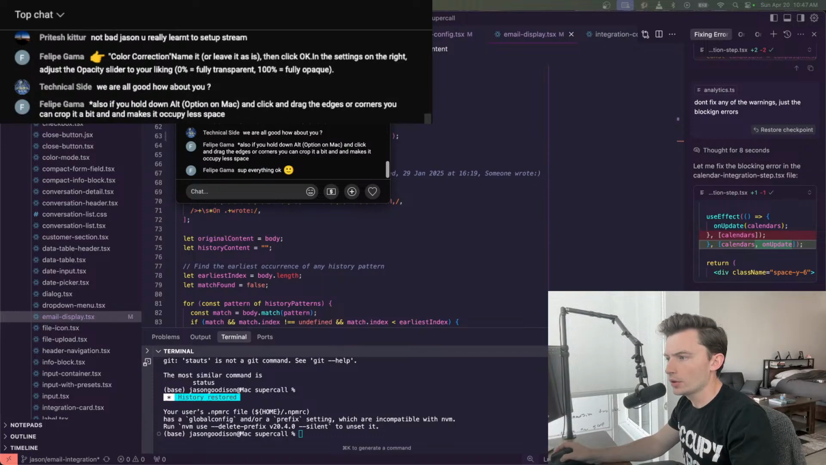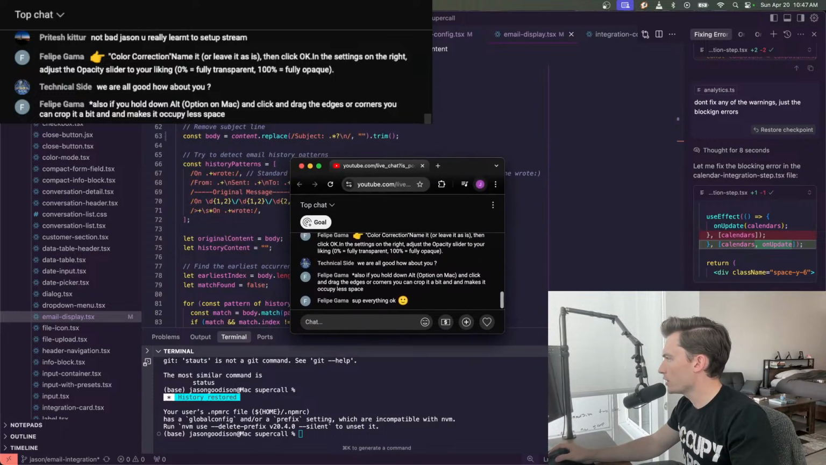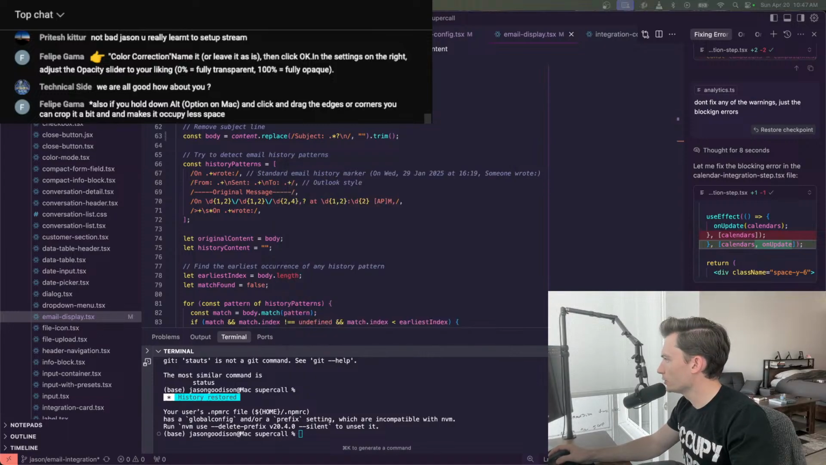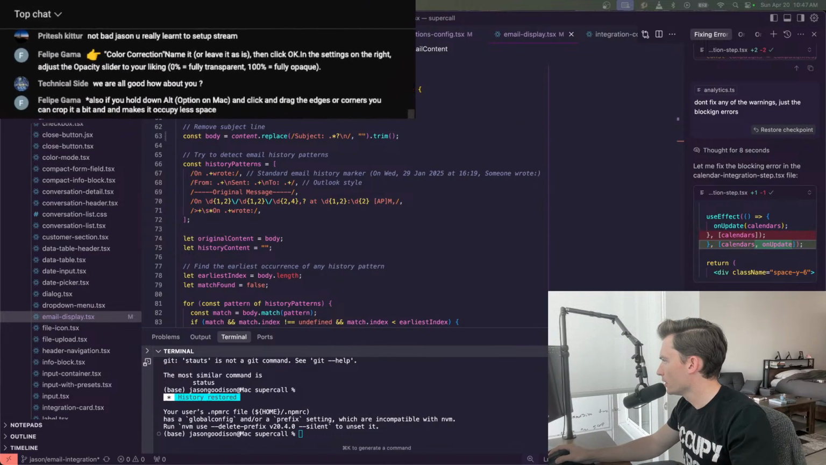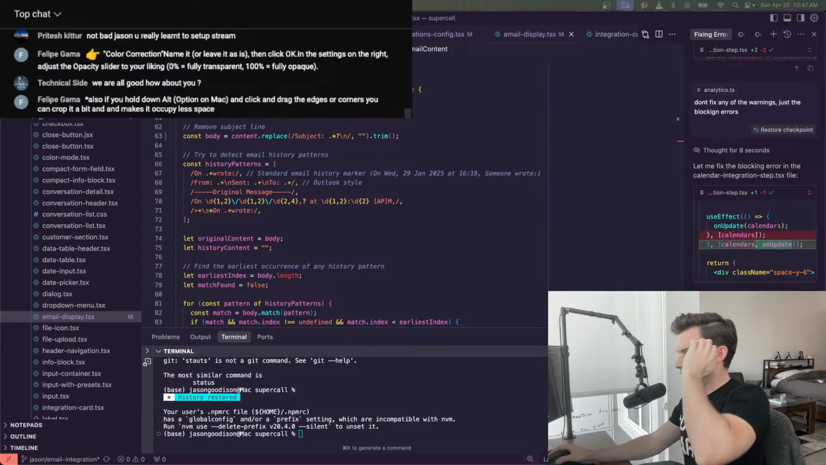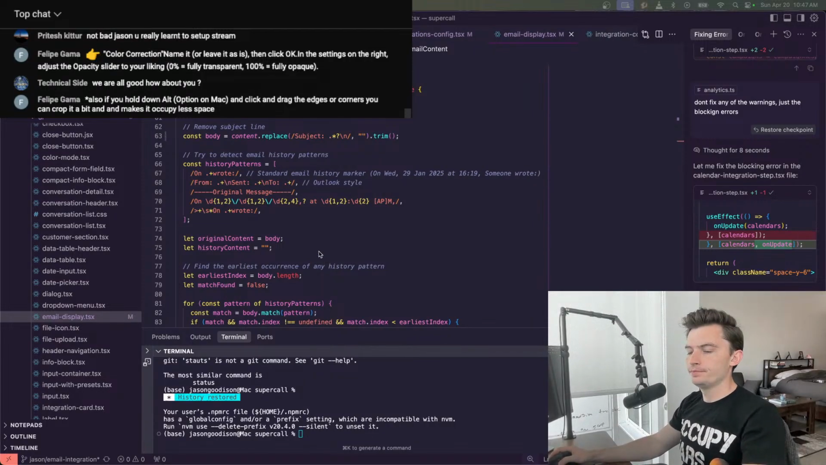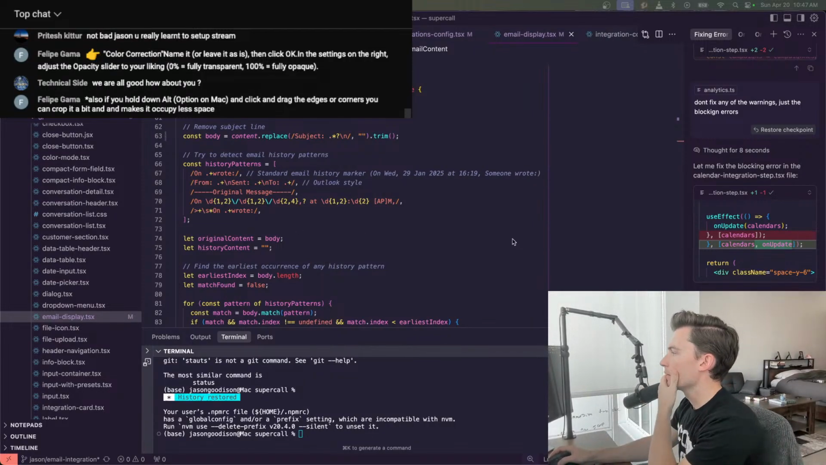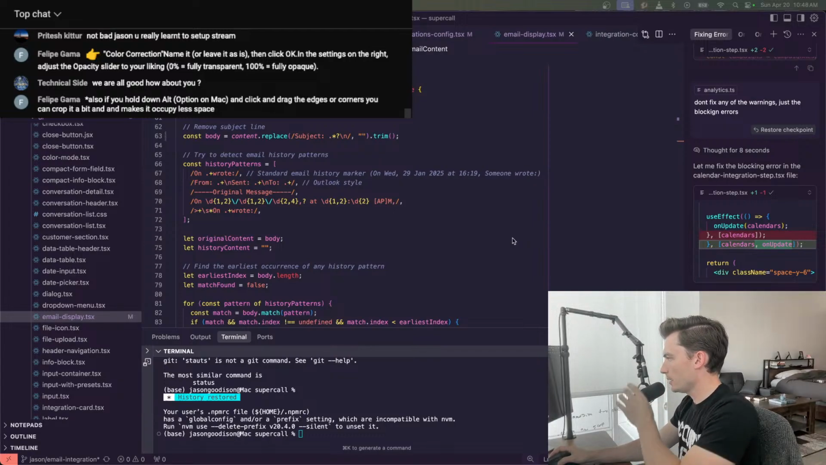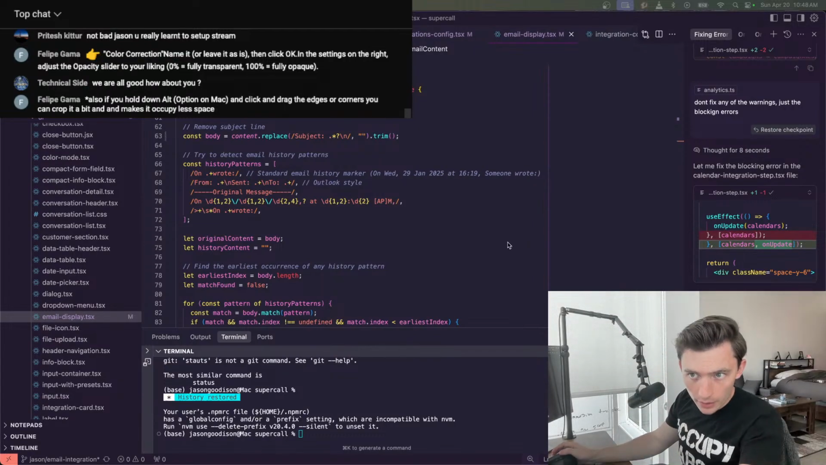Also, if you hold down Alt on Mac and click and drag the edges, the corners, you can crop it a bit and make it occupy less space. This is good enough, right? Everyone can see this chat. We don't get that many messages, so I think just showing less of the chat is fine because you can still read it. Okay. I would also like to pin what the task is today, but we'll get to that eventually.